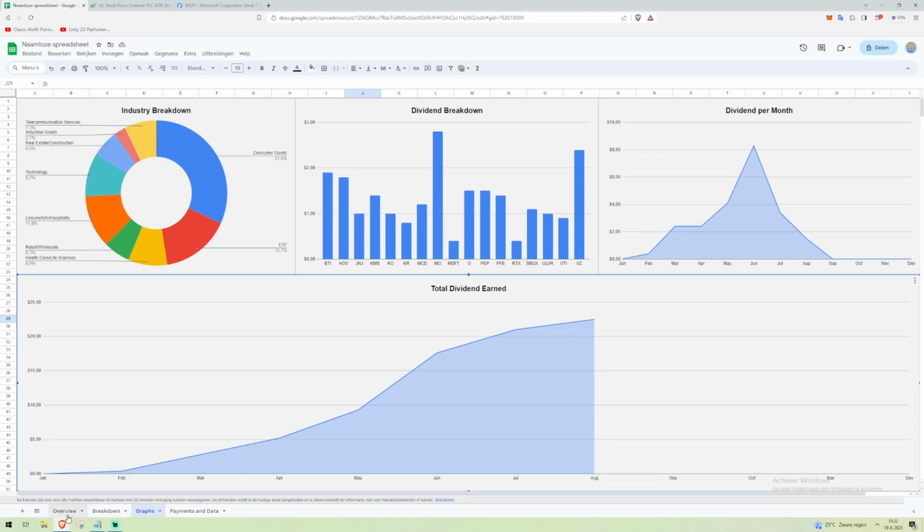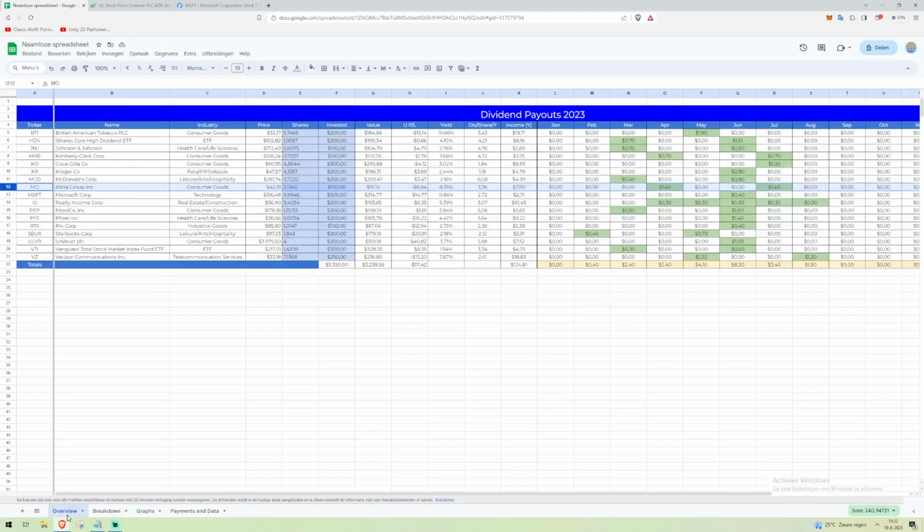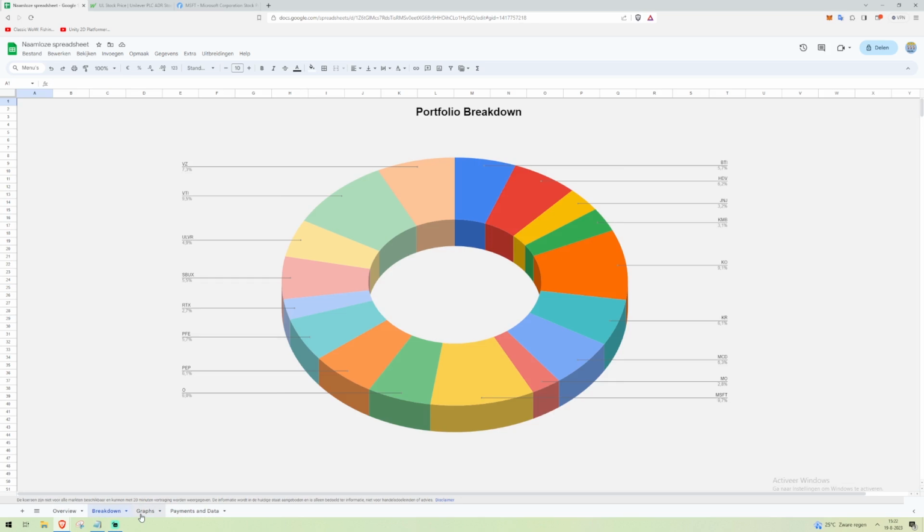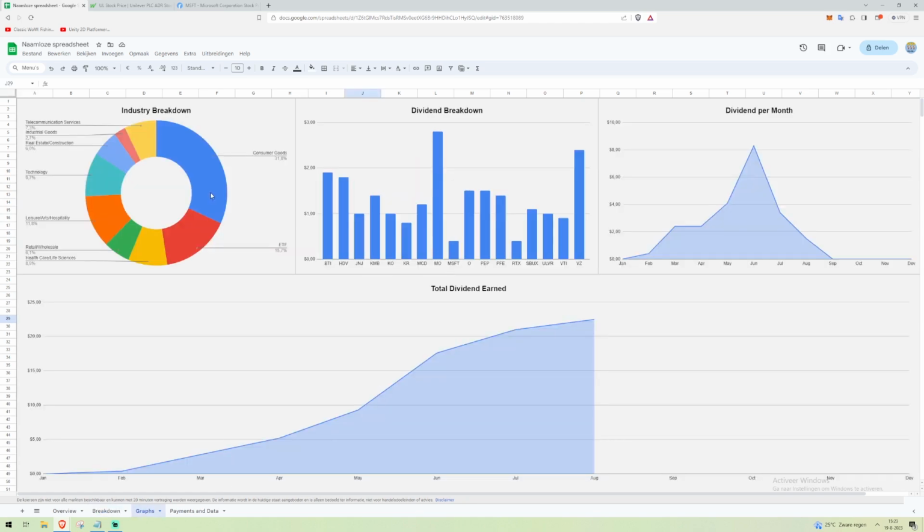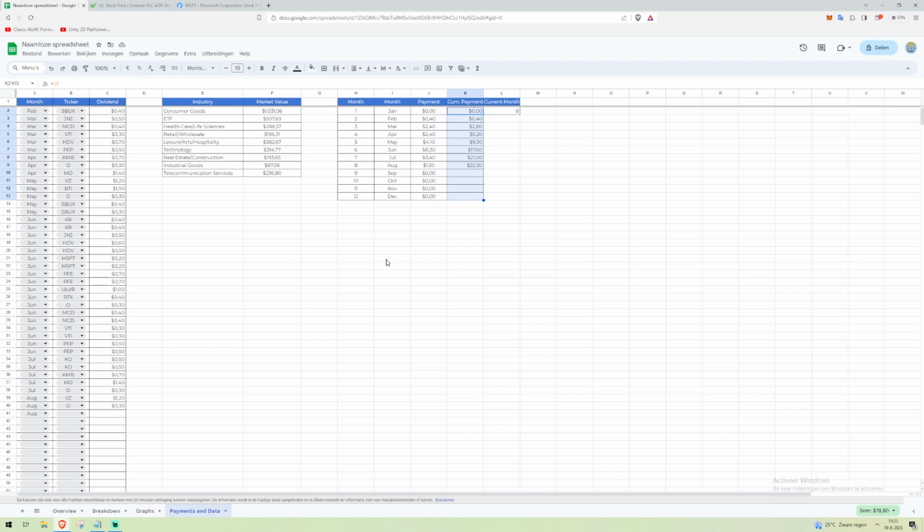Congratulations, round of applause to yourselves. You have a very nice overview of your portfolio. You have a nice breakdown of the stocks you're invested in and how much they are a proportion of your portfolio. You have a nice set of graphs, and here you have the things to enter.